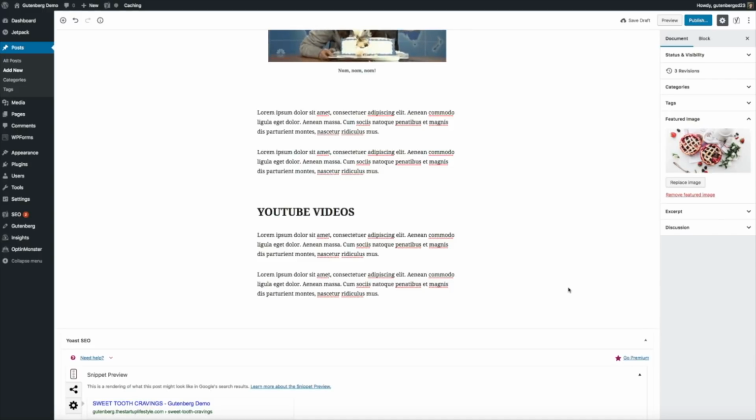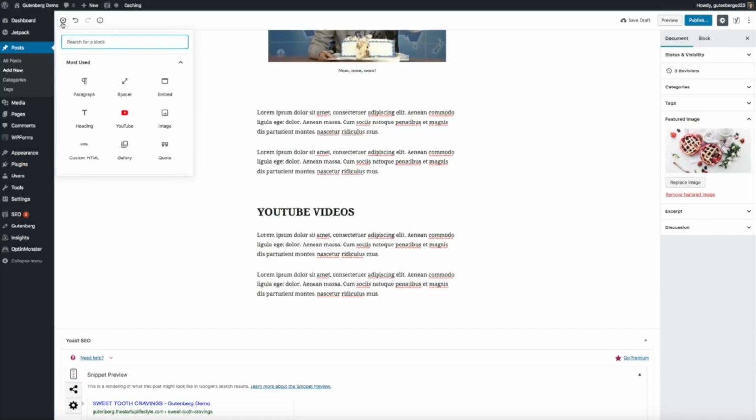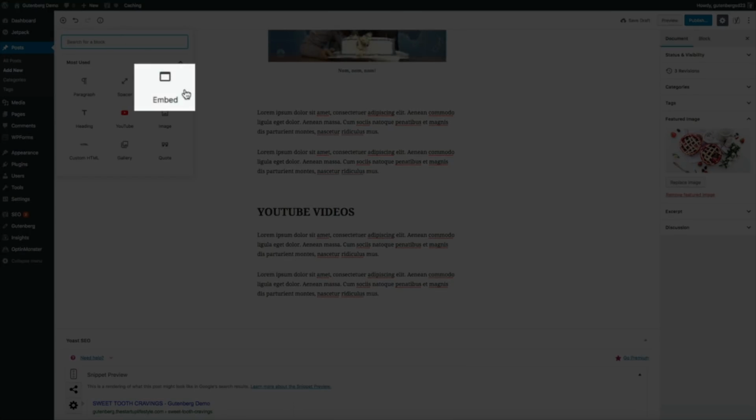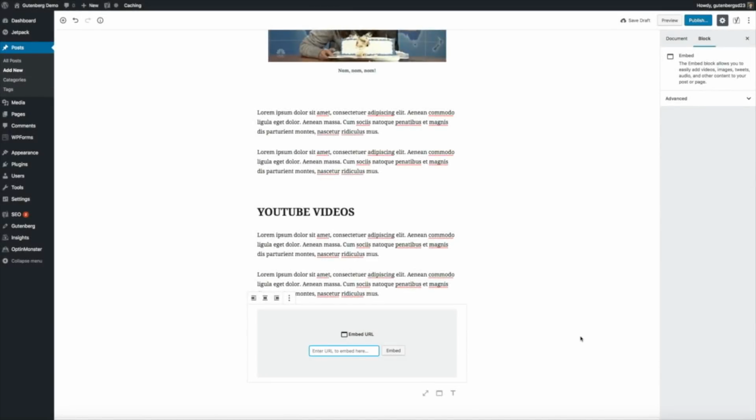Now I know that we have had some bugs with the embed block, but it actually works with the YouTube links. Now there is a YouTube block as well. That doesn't work from my experience. Again, it may be fixed whenever this video comes out, whenever they have the update, but it doesn't work. So I'm using the embed URL.